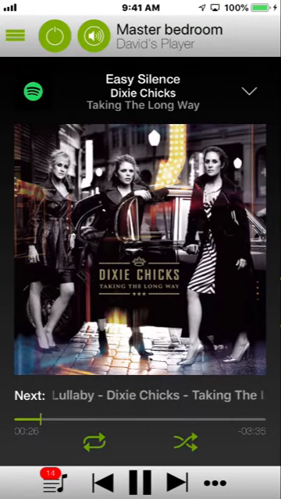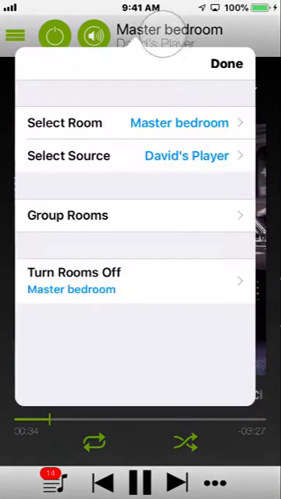And if we tap on the room name, so in this case master bedroom, it'll bring up a pop-up with those few commands. So now you see we tapped on the master bedroom and it gave us the option to change the room, change the source, and group rooms. So let's look at each of these individually.